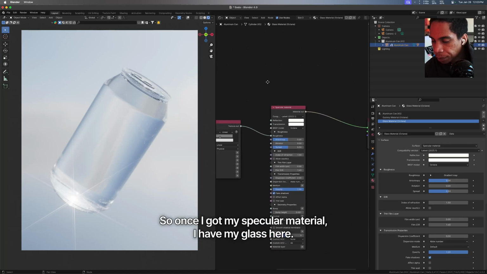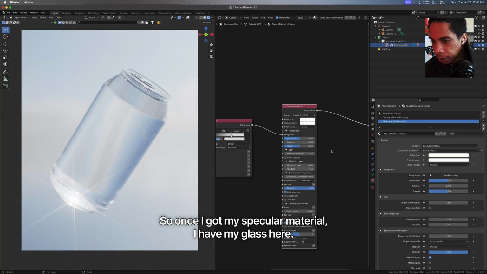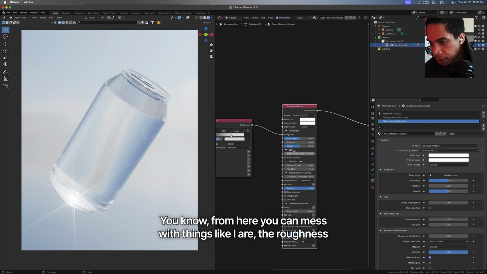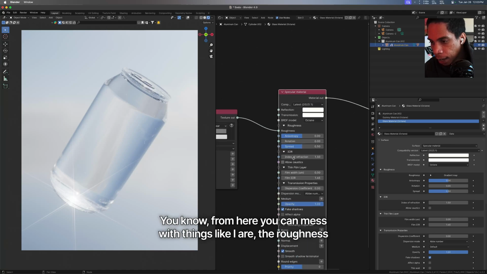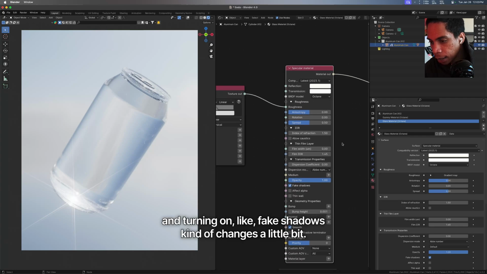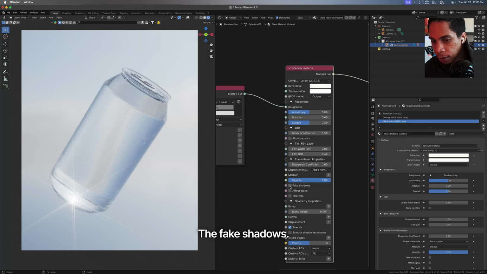So once I got my specular material, I have my glass here. From here you can mess with things like IOR, roughness, and turning on fake shadows kind of changes it a little bit. The fake shadows, I don't know what it really does, but it helps me out.